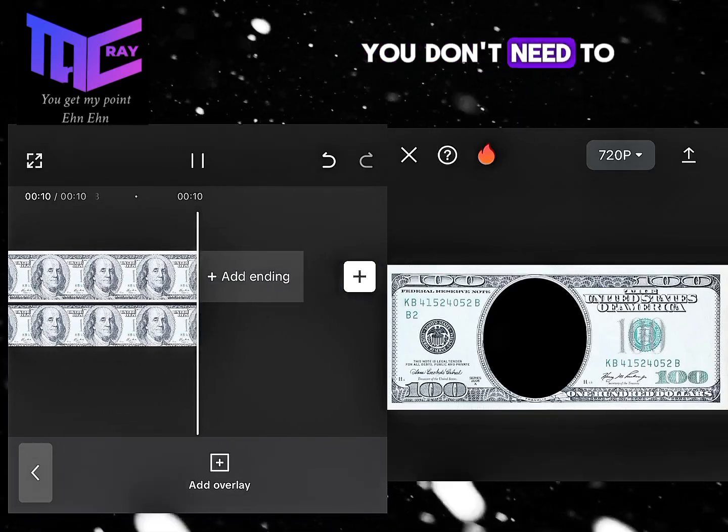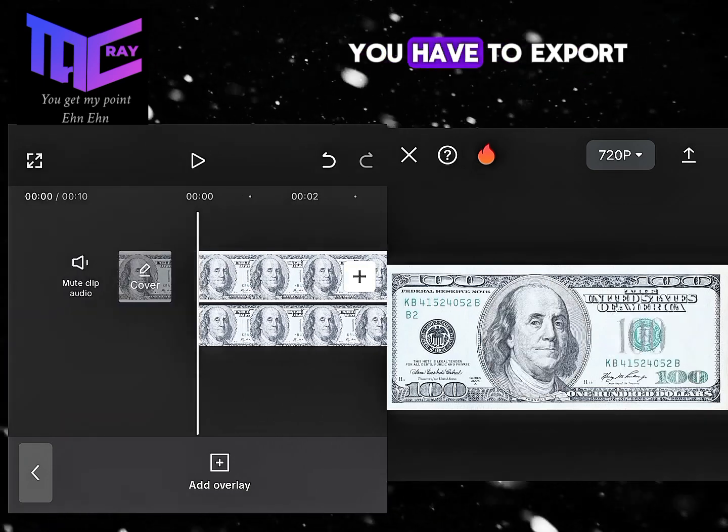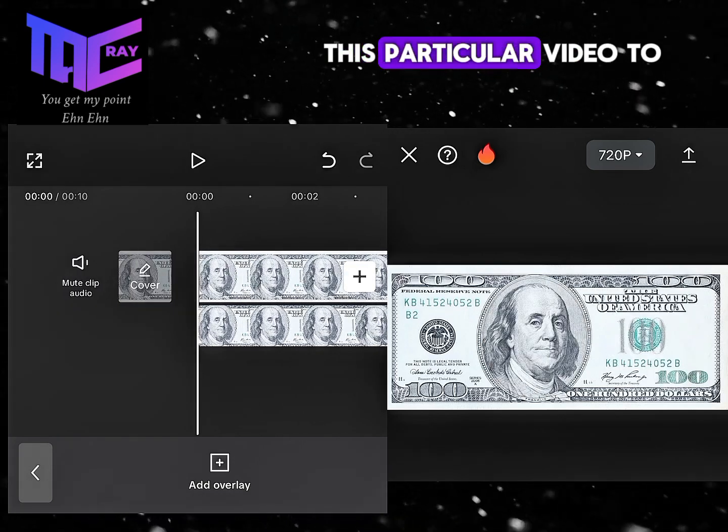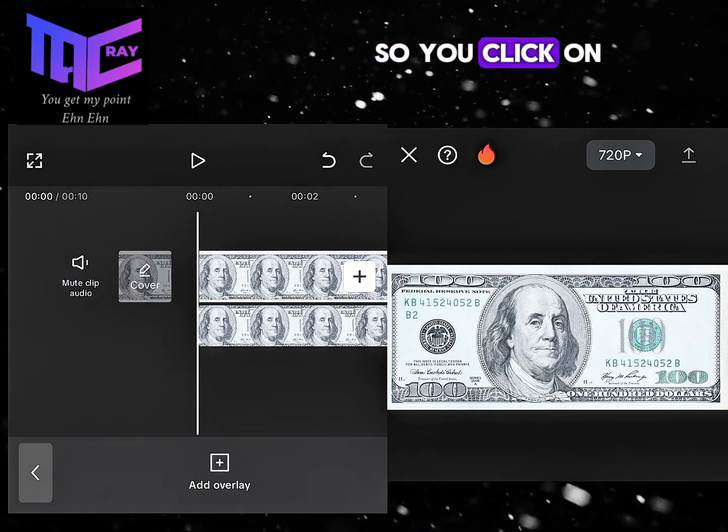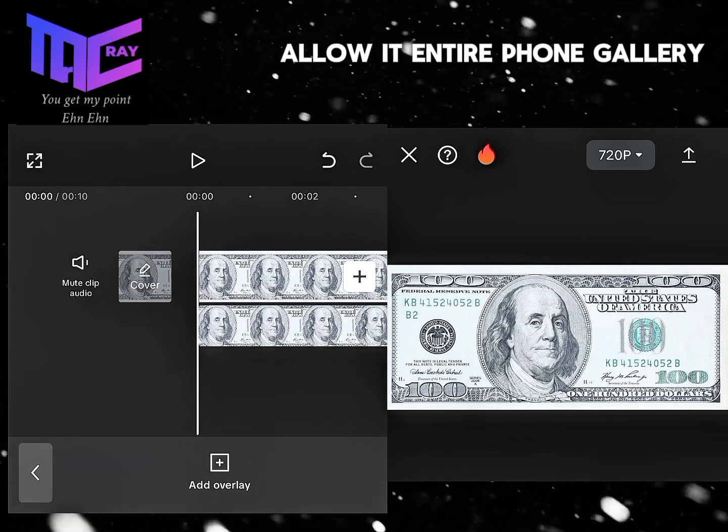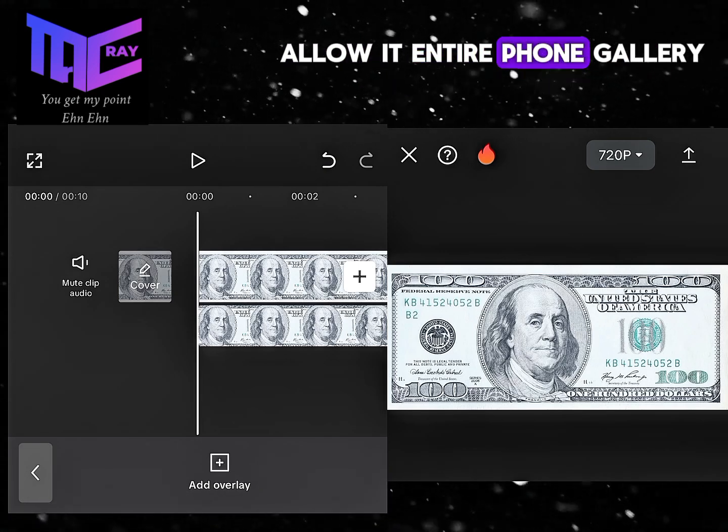At this point, you don't need to do any other thing right now. You'll have to export this particular video to your gallery. So you click on the export button and allow it to enter your phone gallery.